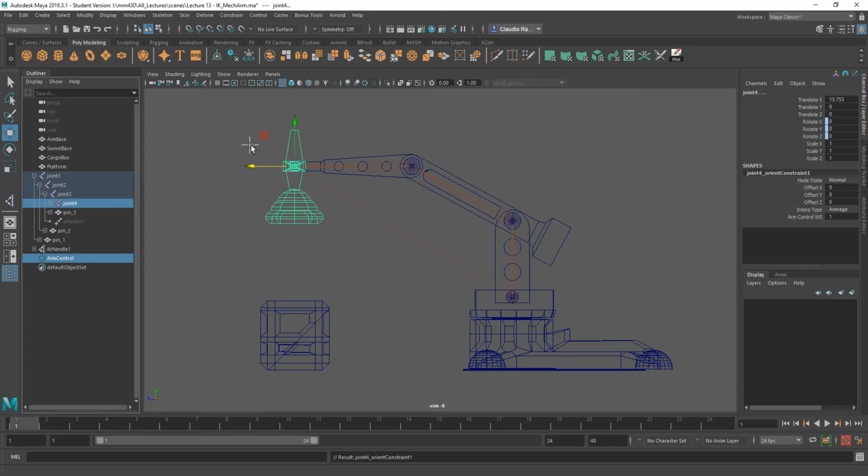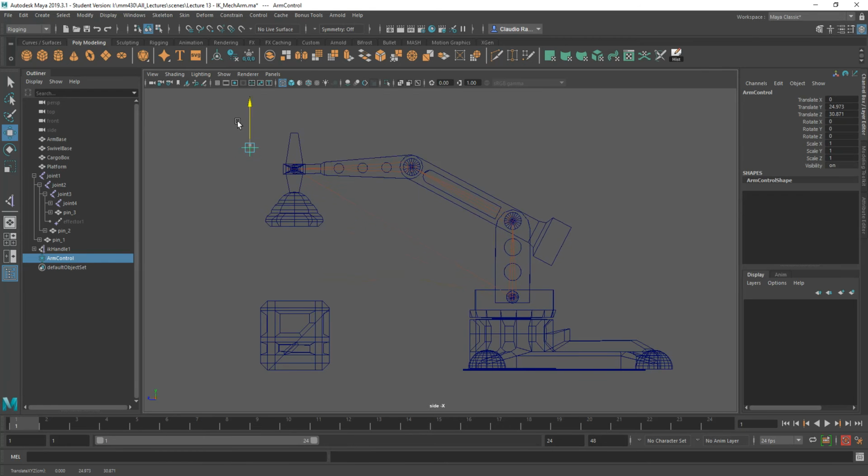So now when I move my locator up and down, this thing does not swivel anymore. When I go to the front, it doesn't swivel. It's always pointing downward, and that's exactly what I needed to do.